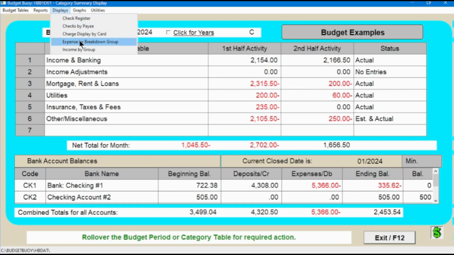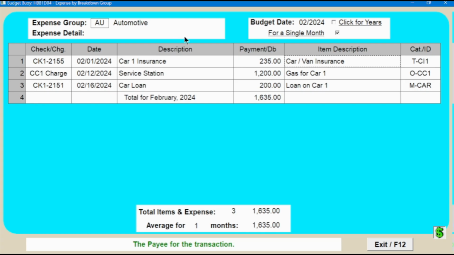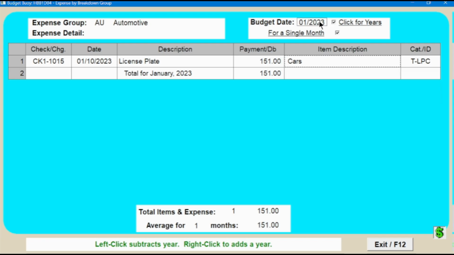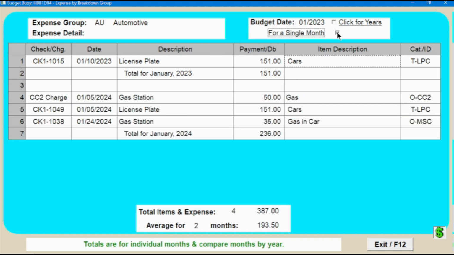Click on the Expense by Breakdown group display. Select an expense group by entering a code, or select a code through lookup to analyze those expenses for that budget period. You can change the budget date to start a display either at the month or year level. Look at last month's expenses for a single month, or look at an entire year's expenses, or compare last year to this year for a specific month. The average amount at the bottom can be useful in setting estimate defaults in Table 922.